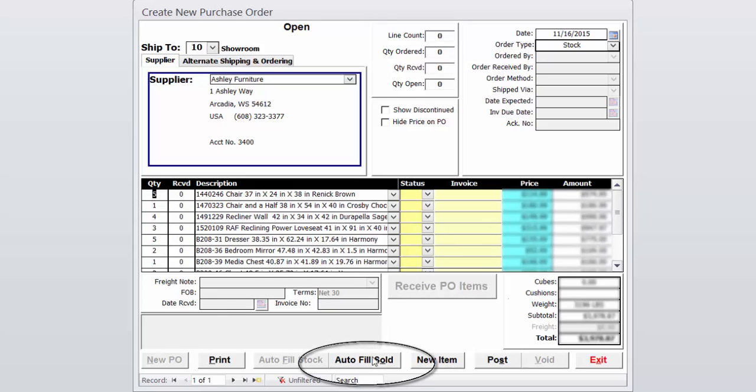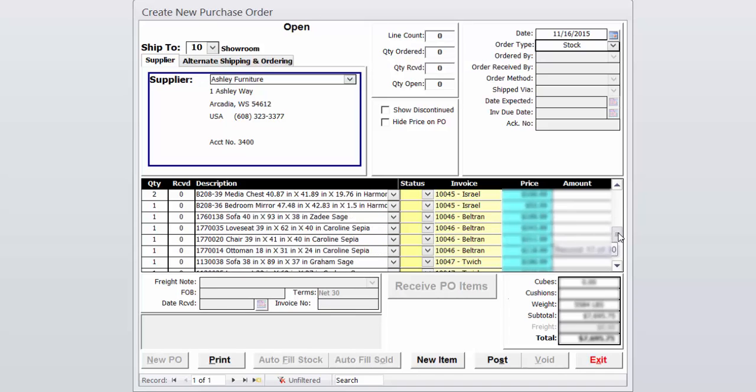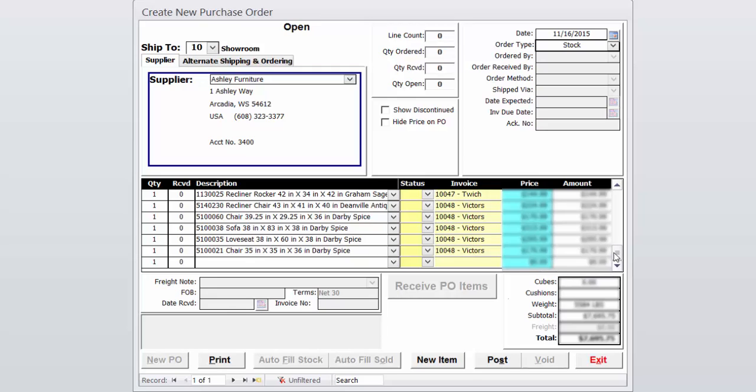We'll also go down to autofill sold. This will be any items on invoices that have been processed to order later, and they will show up here on the purchase order. Here we see the items from the invoice we just created, along with items from other invoices that have been processed as order later.